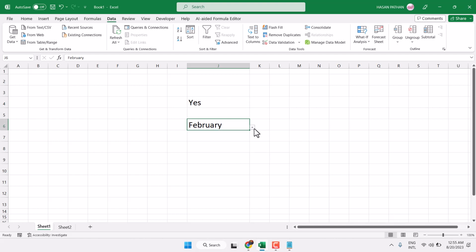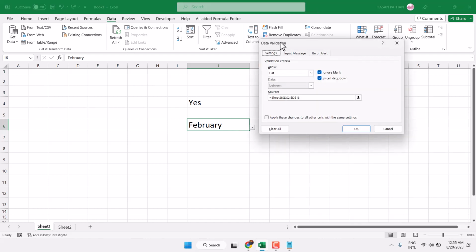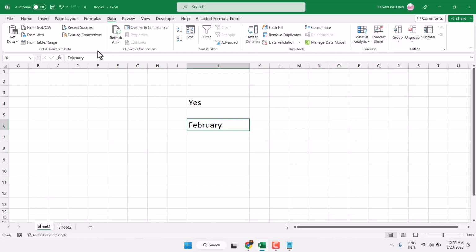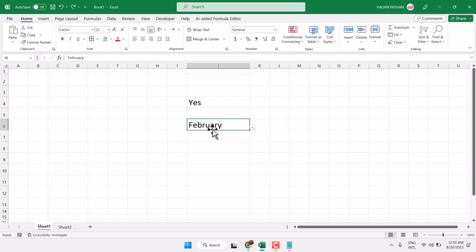Similarly, this cell has a drop-down list. Select it, then Data, Validation and Clear All. Then click on OK. Another way, select that cell in the Home tab.